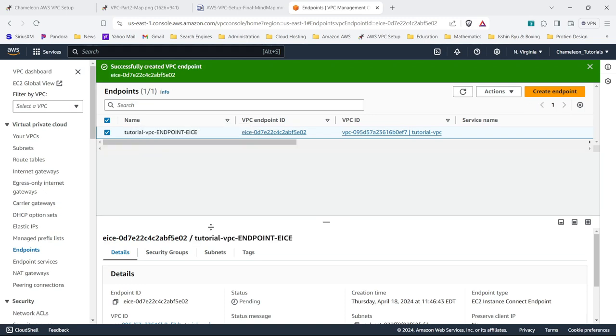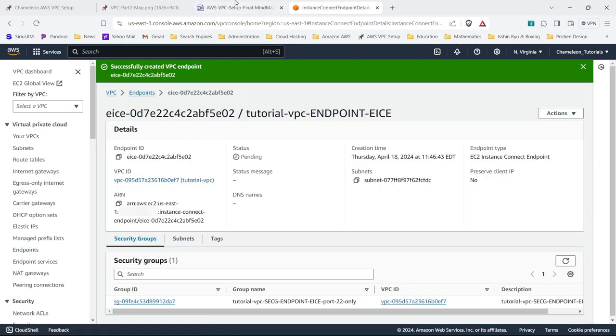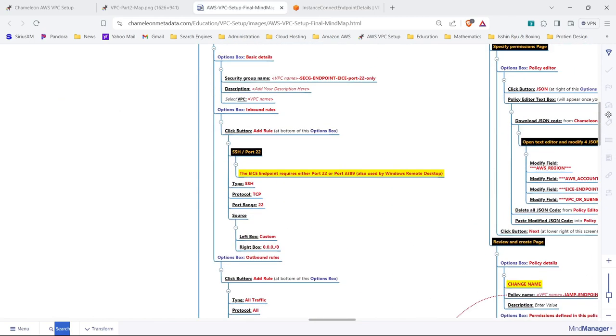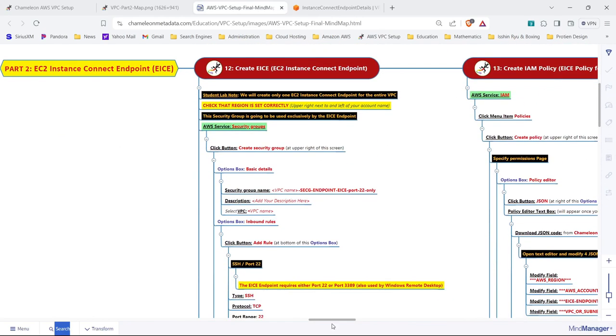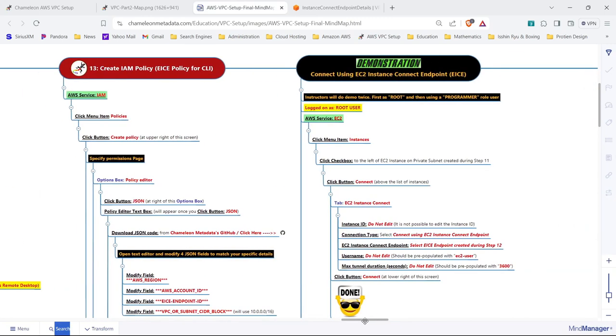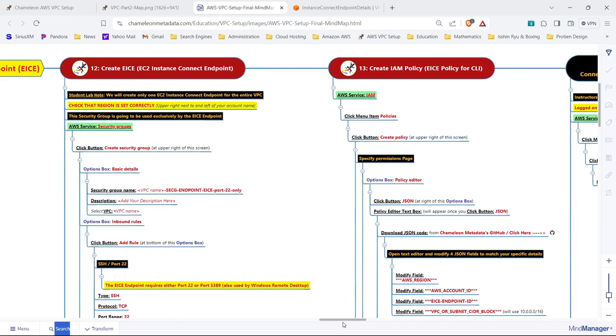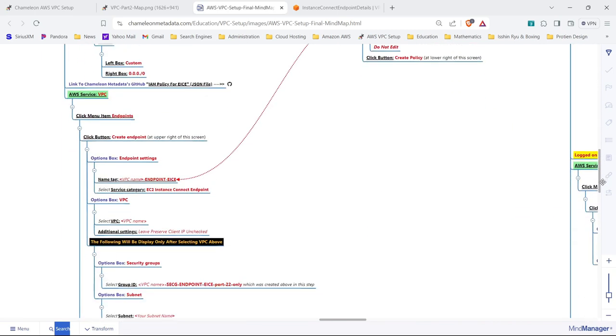Okay. And so now we've got this endpoint. And if we look here, it's pending. So we've now completed step 12. Now in step 13, we're going to create an IAM policy just for the EC2 Instance Connect endpoint when you're using it from the AWS Command Line Interface. And we'll do that next, but before we do that, I want to wait for the endpoint. Oh, and one other thing, you noticed when we named the endpoint, there's no suffix like most of them, because you can only have one EICE endpoint for the entire VPC.